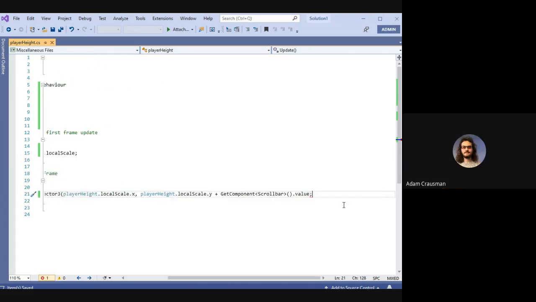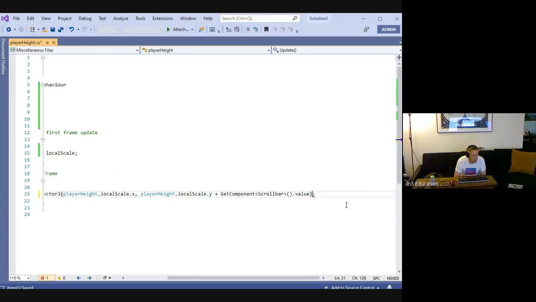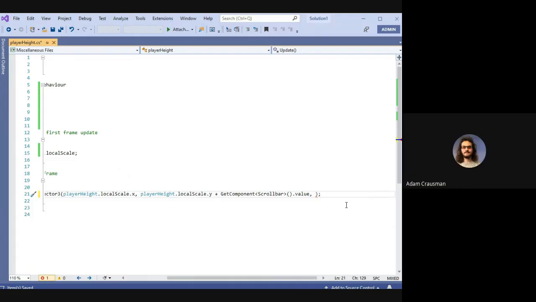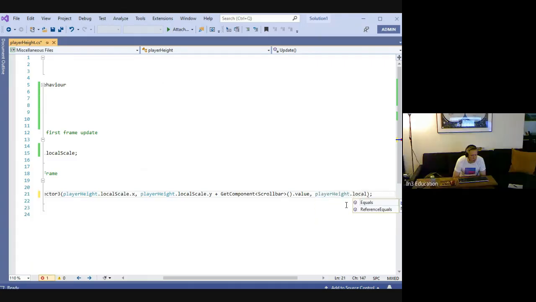Well, you're also missing the Z value too, right? You've got the X there and you've got the Y there, and we need the Z value as well. For that, I would do height dot local scale. Your teletext isn't working 100%, it doesn't seem like.